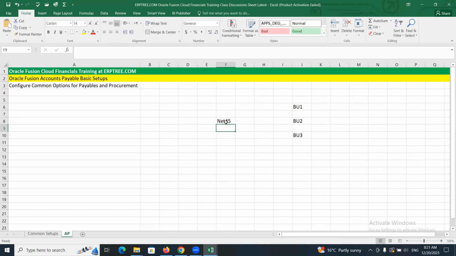Now, this payment term we require only in this business unit. Then you have to assign this payment term to this business unit. We cannot assign this payment term to a business unit directly. We use a concept at the time of business unit creation. We have seen one field called default set.